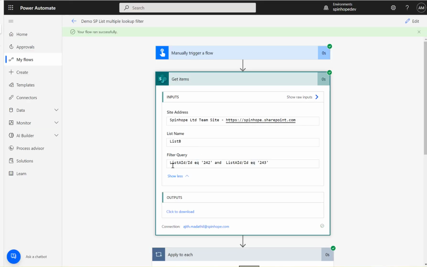The syntax is column name slash ID, then equals, with the standard operator values there for the OData query.